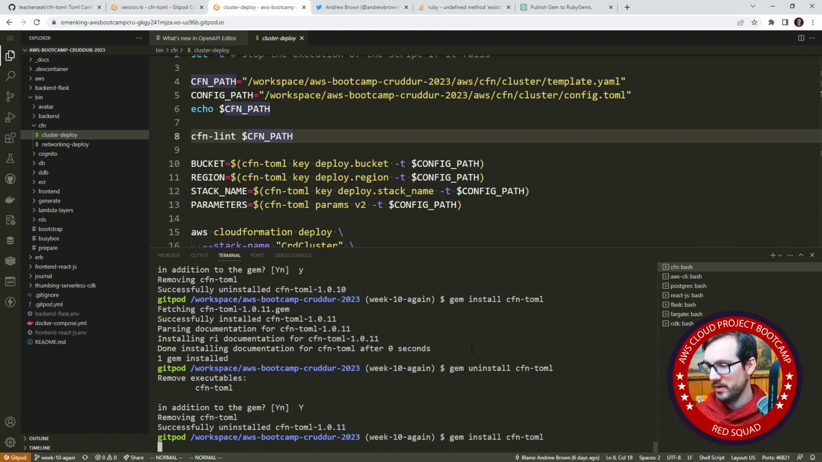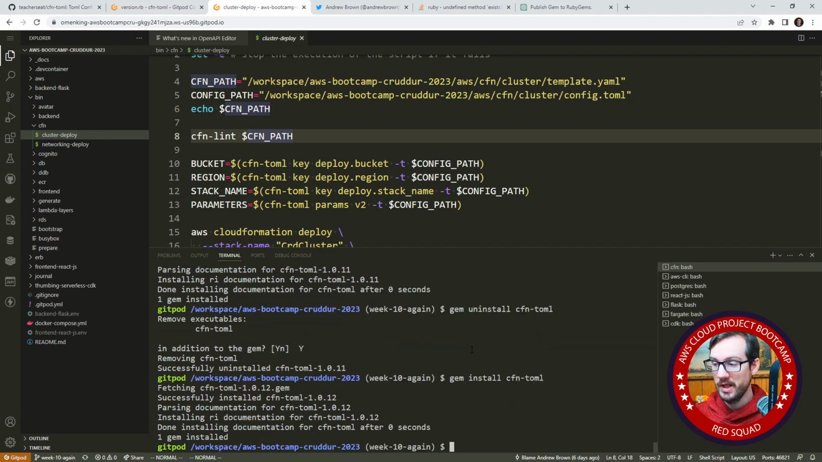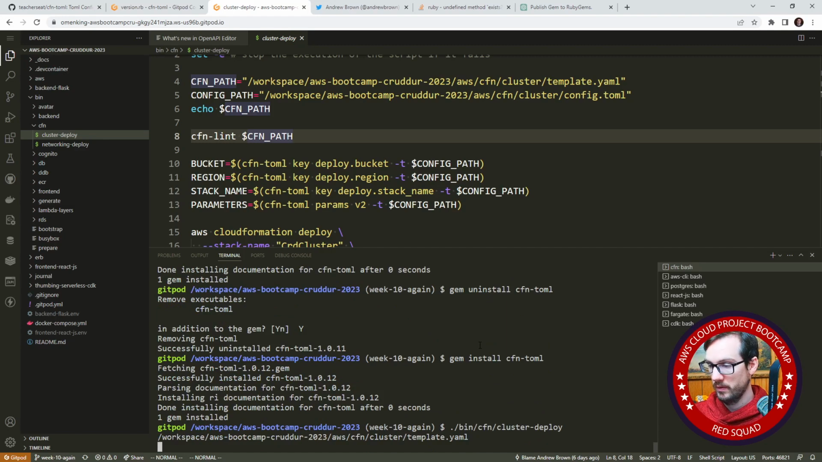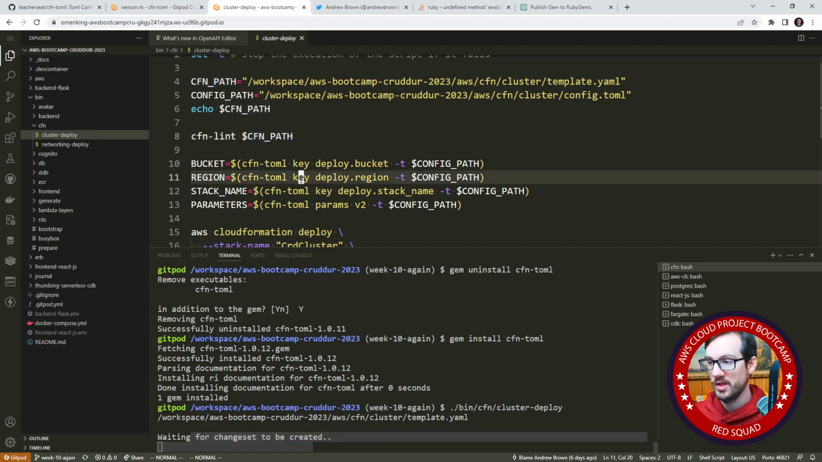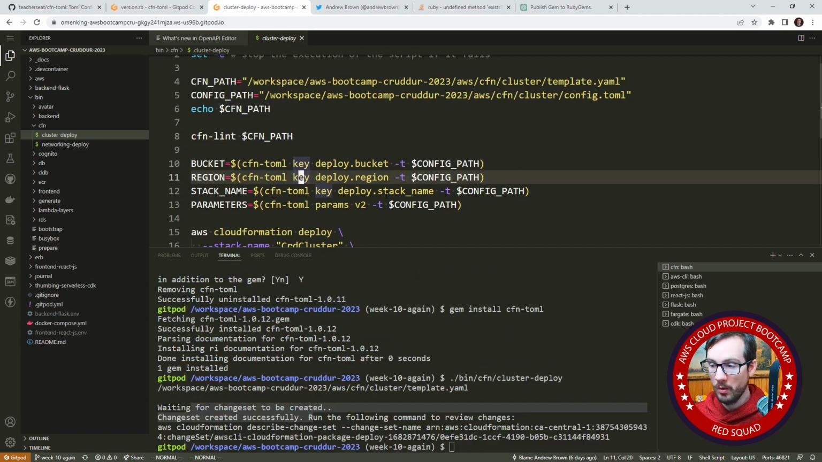And then I'm going to go ahead and install this. There we go, now it's using 12. So that's probably what my issue was. And so we'll go here and run it. And so now it should be extracting out those parameters, which it is. Notice it's creating the change set. So this is now working correctly. And so we are now able to use CFM Toml.